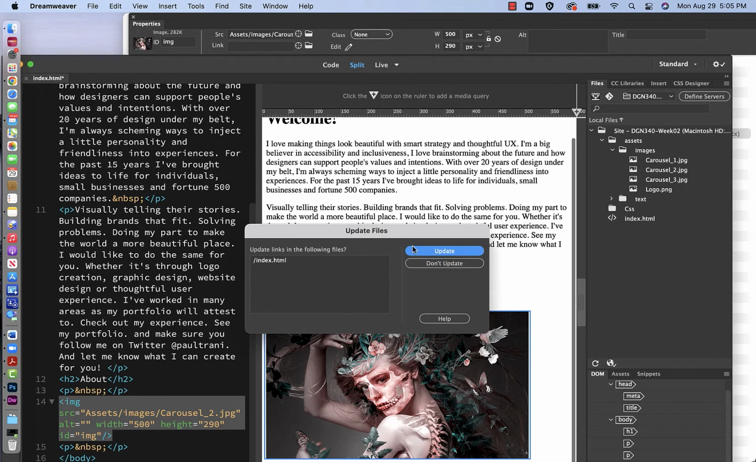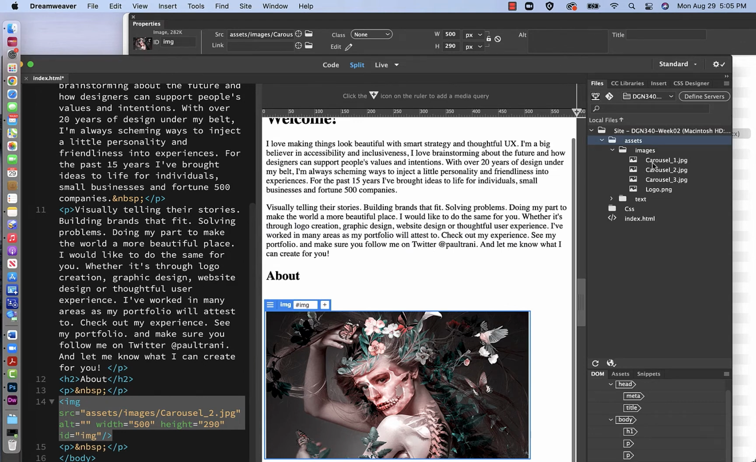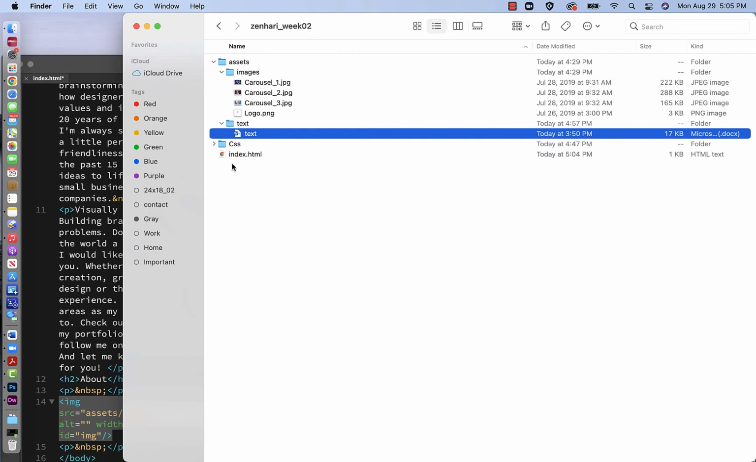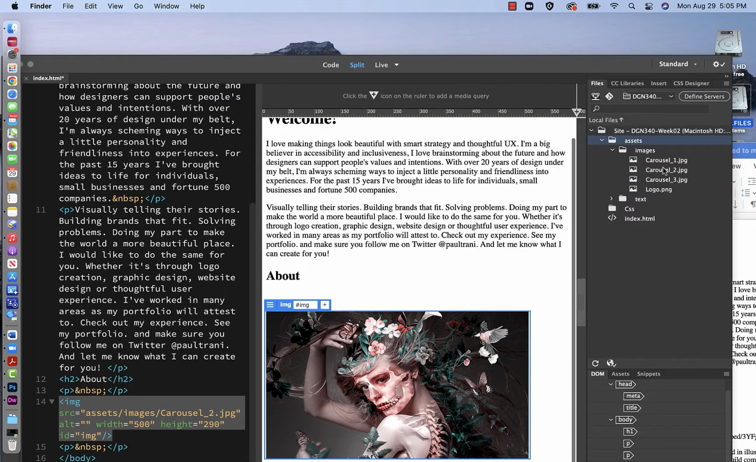And it says, oh, the index is connected to this. Do you want to update the link? You want to make sure to say yes. This is really, really important. You never want to go and change it in here. And you see, as I did that, it automatically updated it here. So I'm going to make those changes here as well.